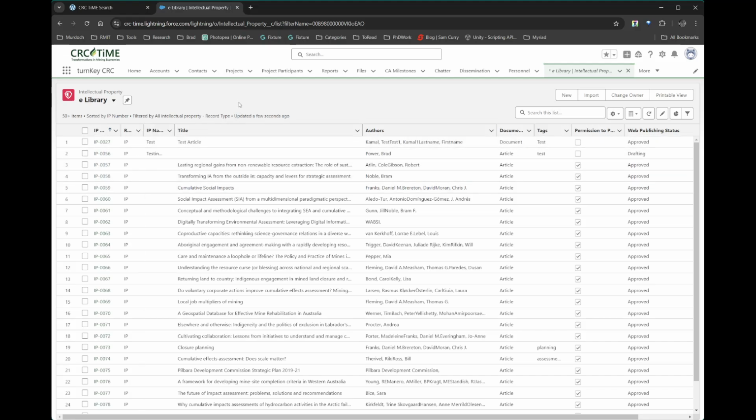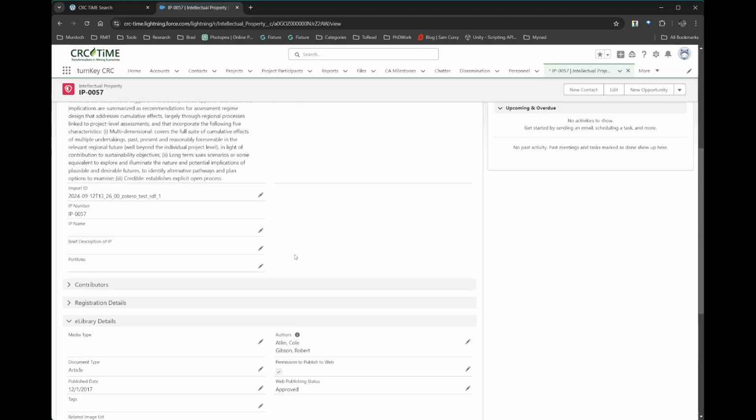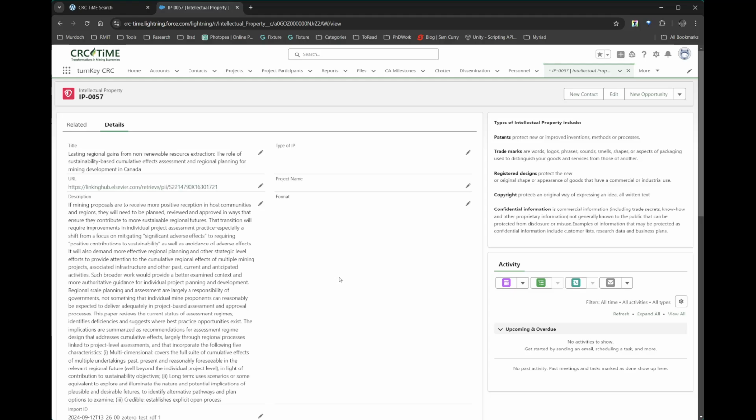And the fields that matter are the title. There's a description field. We've obviously not put that here because it would be too long. There's authors, the document type, the tags, and permission to publish and web publishing status. These are the ones you'd want to see at a glance. And then to see an individual record in detail, we'd go ahead and click on it. And I'll go through which fields we need to care about.